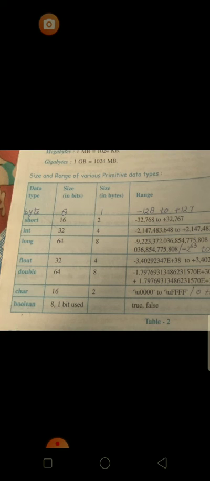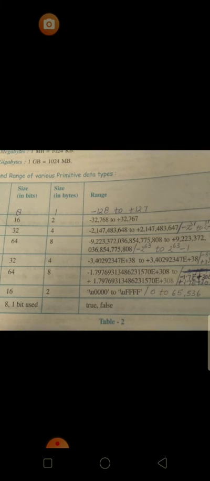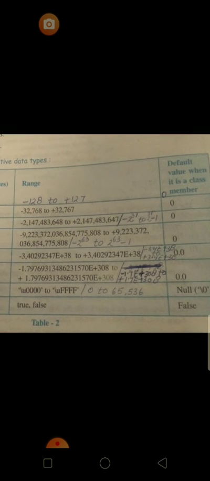The sizes are: byte 8 bits, short 16 bits, int 32 bits, long 64 bits, float 32 bits, double 64 bits, char 16 bits, and boolean uses 1 bit. You can see the size ranges are also given here. The exponent size is also given for float and double. So it is easy to learn.